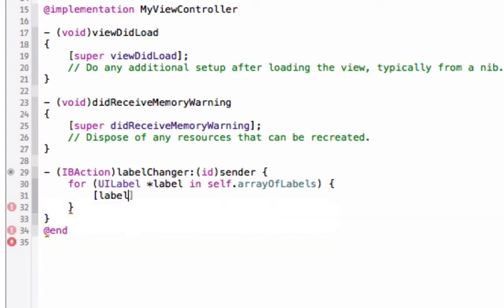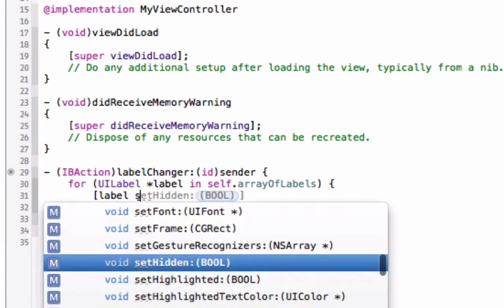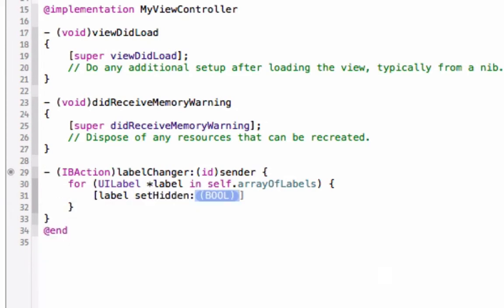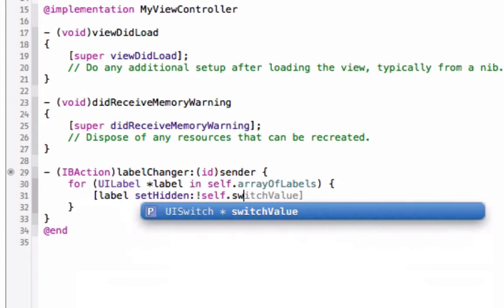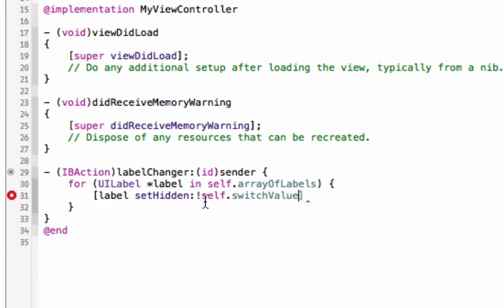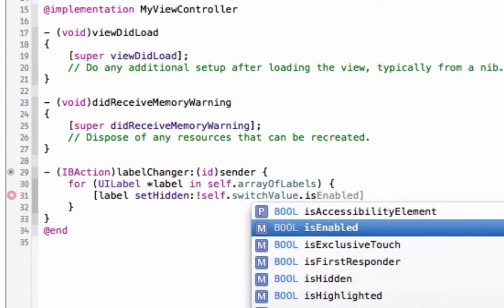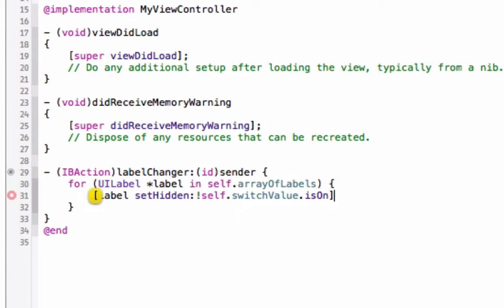And so we call label, which is our local variable that we're using to iterate, and we set it as hidden. So we're going to set these labels as either hidden or not hidden, and we do the exclamation mark, which means not, or the opposite of, and do self switch value, which is what we named the value of that switch, whether it's on or off. And then the built-in function for checking is just isOn. It's very easy. And that should be everything that we need to make this work.